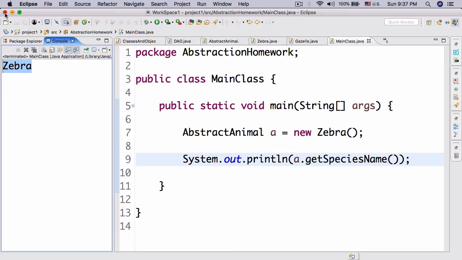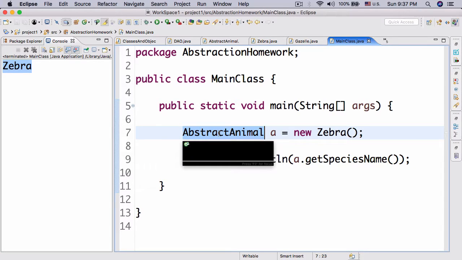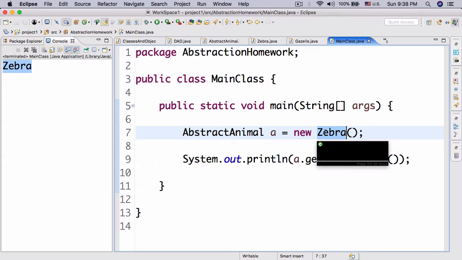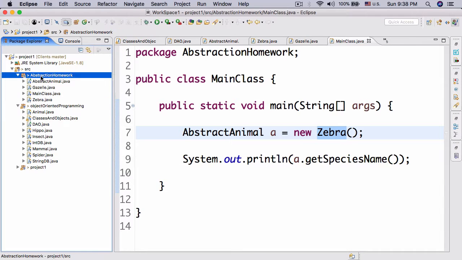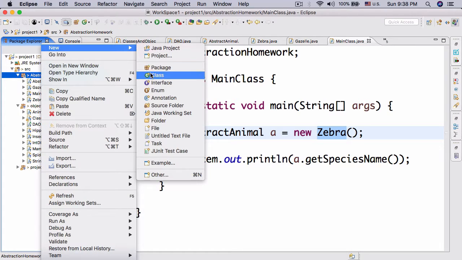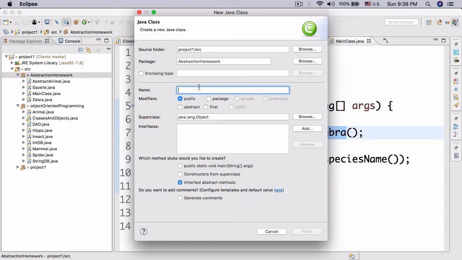That said, it doesn't necessarily need to be just a parent class and then a child class. AbstractAnimal is a class, and Zebra is a class that extends it. It could also be a class that extends a class that extends a class. So what do I mean by this? You could have, for example, a new class, let's say Vegetarian.